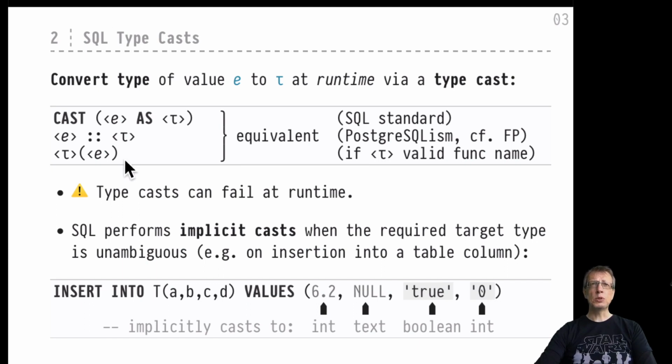Okay, such typecasts may of course fail at runtime. So casting such values may be impossible. And because many of these, if they cannot be statically evaluated, will happen at runtime, these are a source of runtime errors in your SQL queries. So be aware of that. And we will see some examples of that, of course.